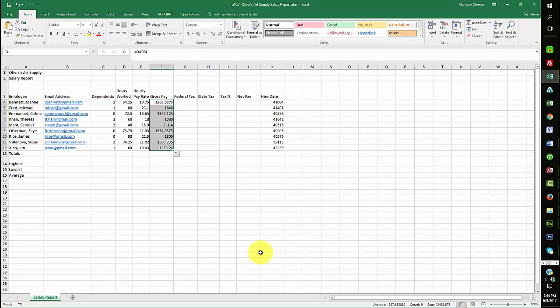Okay, so now next one is the federal tax. In this one they're saying, okay, now let's take the federal tax, which is 0.22 times, and we got to use some parentheses here, the gross pay minus the dependents, and then we multiply times 24.32. Okay, and close the parenthesis.